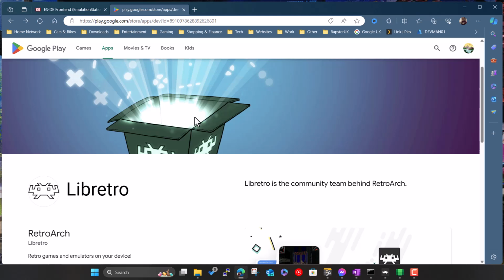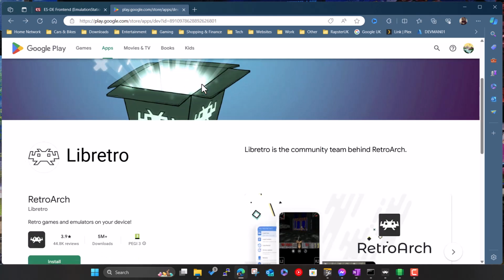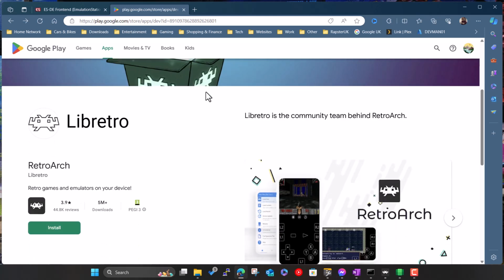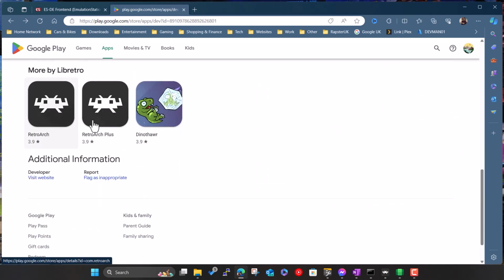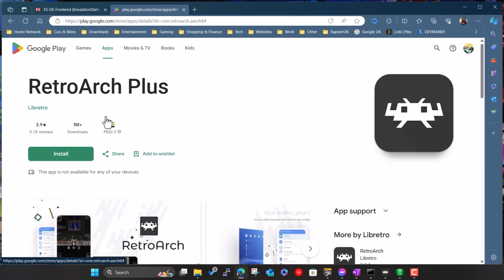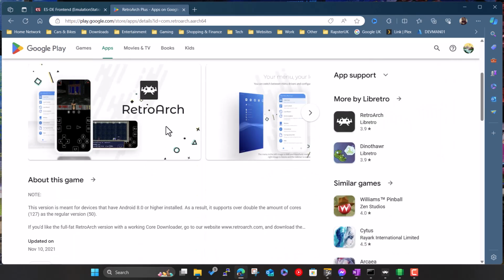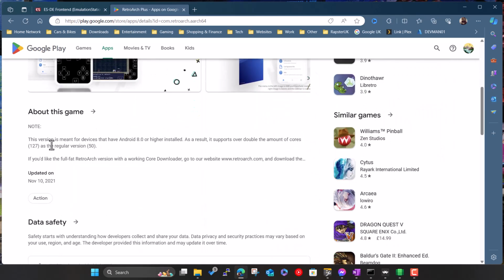So like I say, for Android, it's probably easy to get it off the Google Play Store. If you come down here, do a search for RetroArch on your store. The only thing to note really is there are two versions. There's RetroArch, which you might want to grab, but if you look down here, there's actually one called RetroArch Plus. It's the same, but it needs Android 8 or higher, whereas the other one I think goes back to maybe Android version 4.